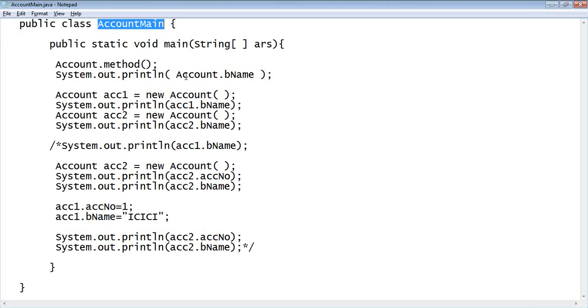A good example. So, a very important interview question. Why is main static? Because it is called by the Java runtime, and it should call this method without creating any object for the class. So this is possible only when it is called as account main dot main by the JVM.